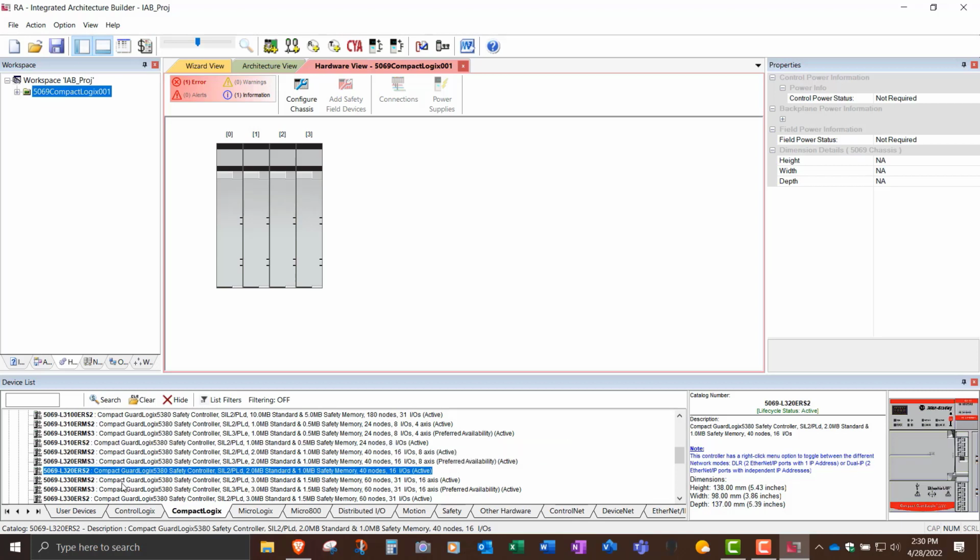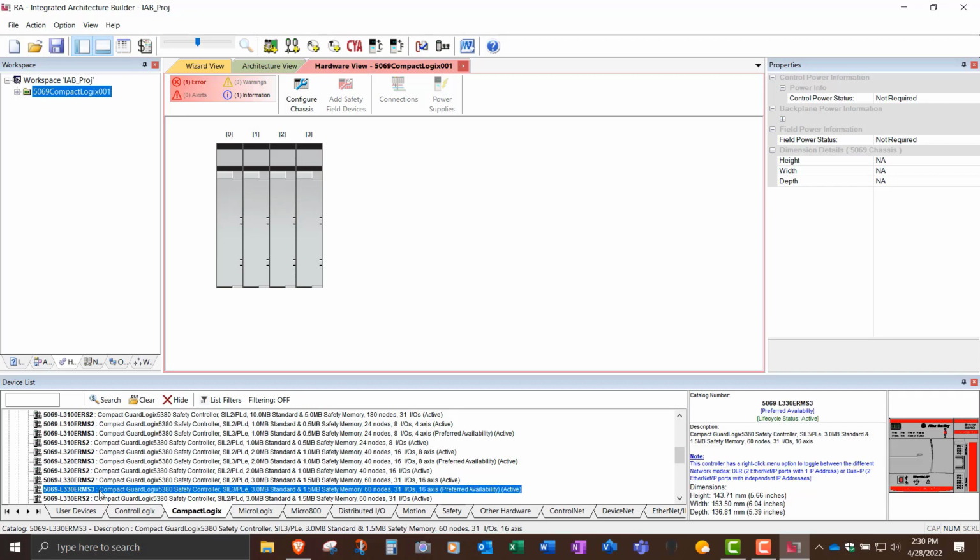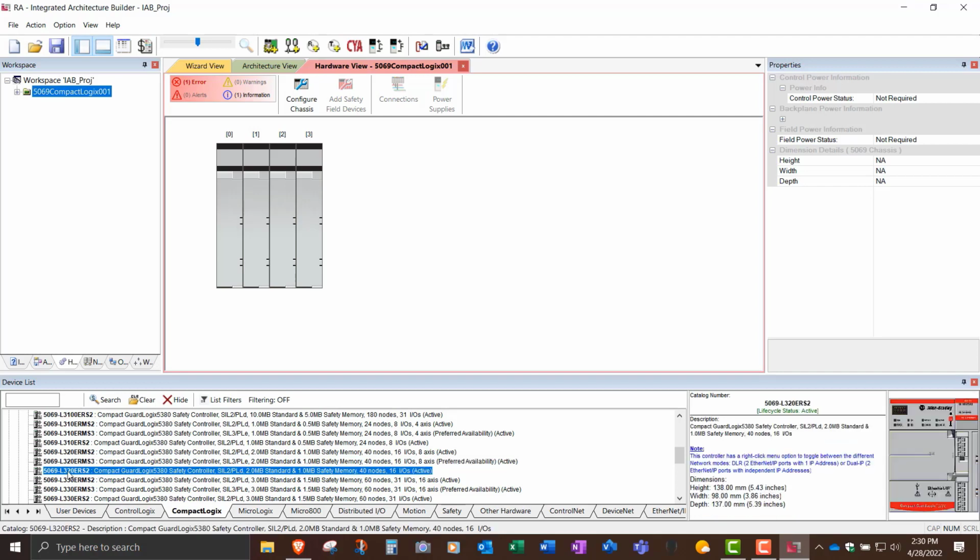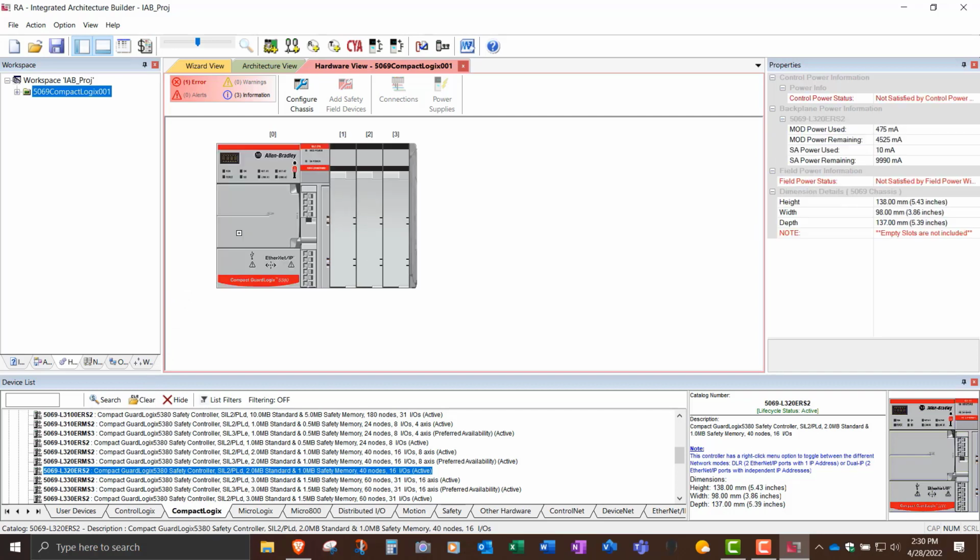If I require SIL3, you can see there are processors that have SIL3 ratings. But for our example, we will choose the SIL2. So when I left mouse click and hold my mouse down, I can physically drag up the processor to slot 0 and release. Now at this point, the processor's in.